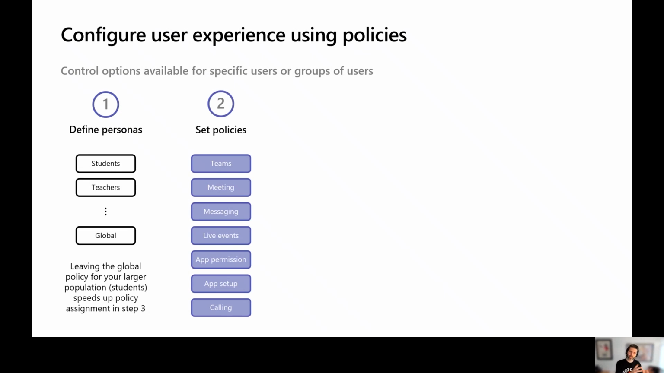So we define personas. Second step, you're going to set the policy. So now we're going to tools. We're going to use PowerShell. We're going to use the Teams Admin Center. And this is where you're going to define how meetings should work, how messaging should work, how calling, live events, apps. So there's a long list. This is just a small fraction of that list. We're talking about over 20 policies. So you don't have to change everything. By the way, you can pick the ones that make sense for you. I'm going to show you a little bit more in a few minutes.